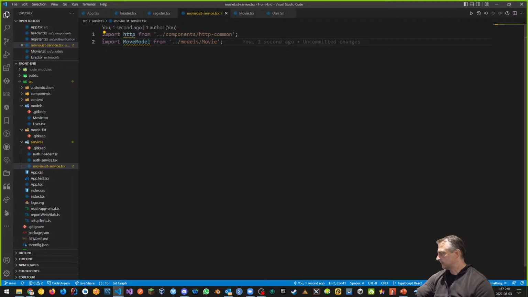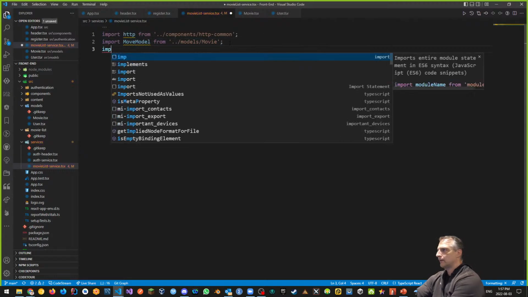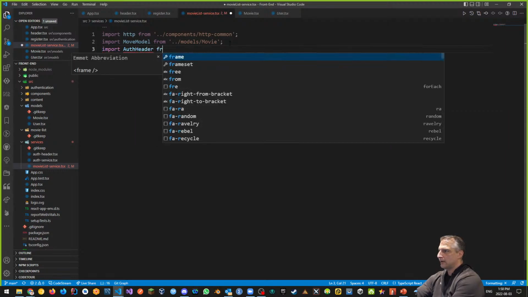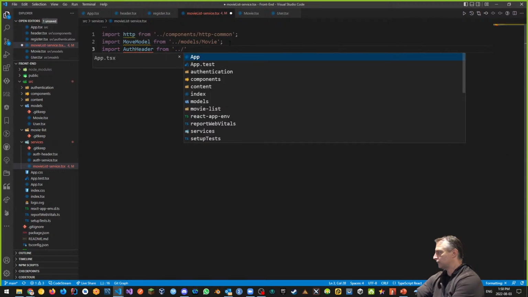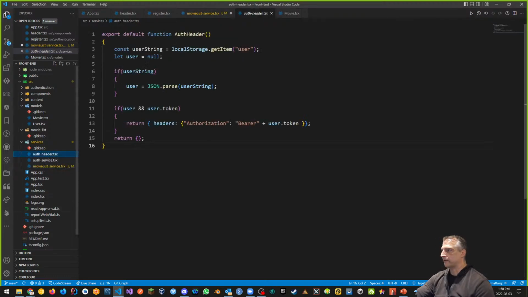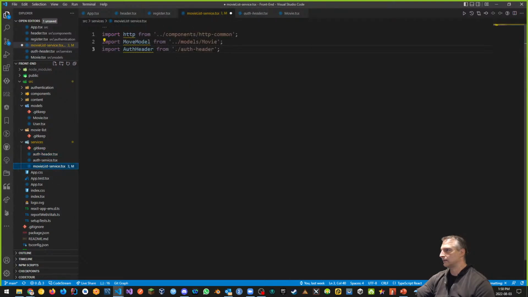All right, excellent. Next, I also want to import the auth header. Import, we'll call this auth header from ./auth-header. Actually it's just ./auth-header because it's inside the same service. Our auth header is going to be used to check to see if I'm logged in before I can see the movie list at all. That's what the auth header is going to help us do.